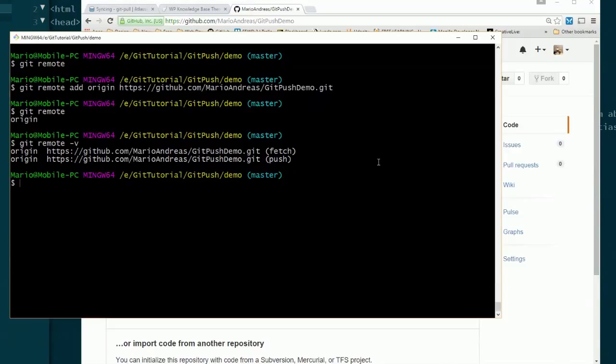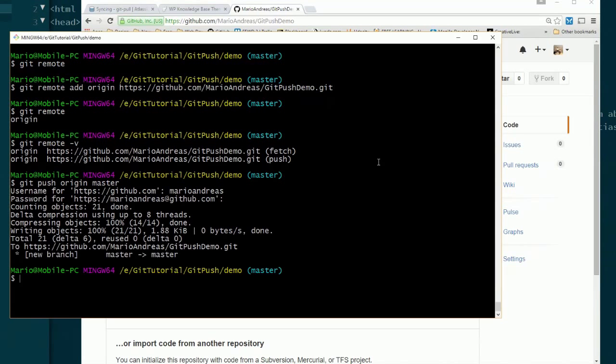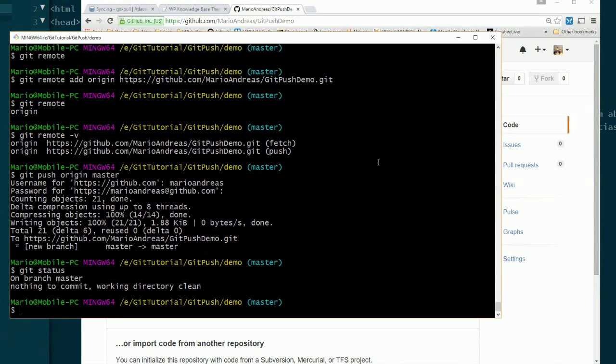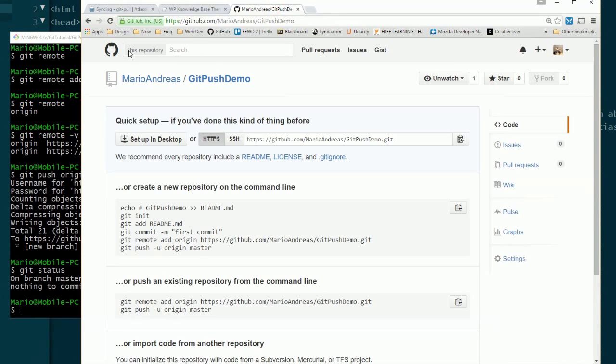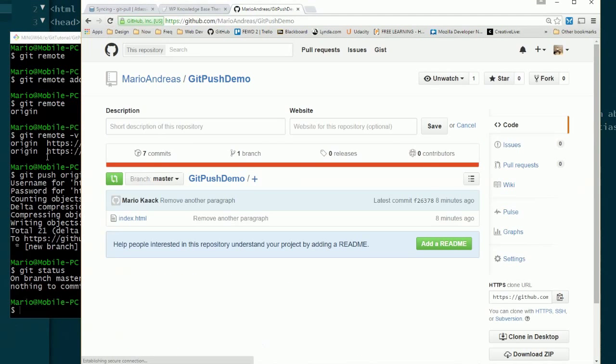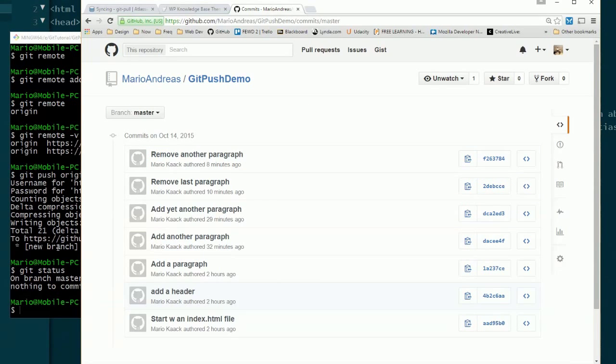So now let's go ahead and push our project up to GitHub. So we'll say git push, we'll say origin, it's where we want to send it, and we want to push up the master branch. And so it looks like it's done its work. We'll say git status, nothing to commit, working directory clean. And we'll look here, we'll do a refresh on GitHub, and here is our repo. You can see it has all our commits.